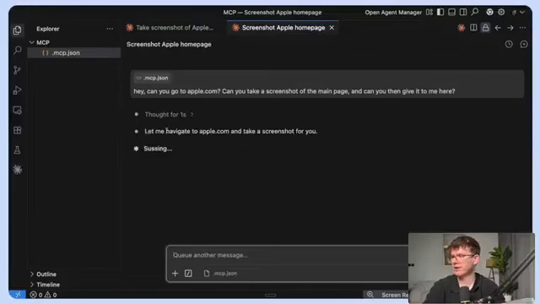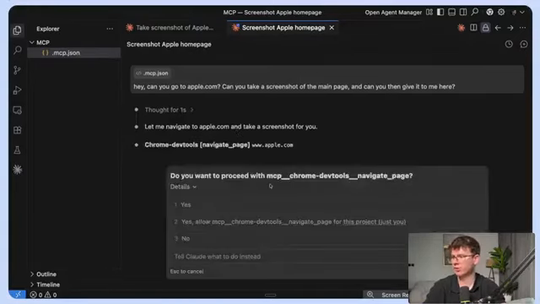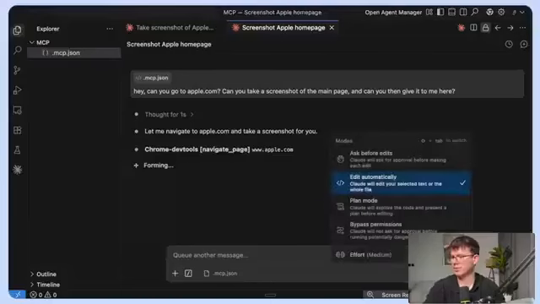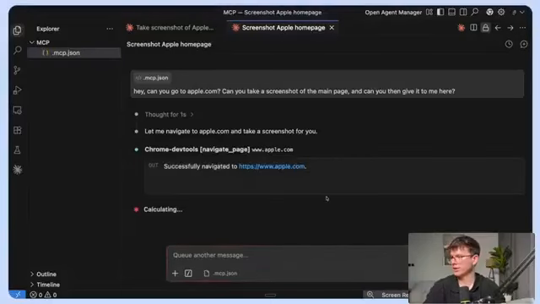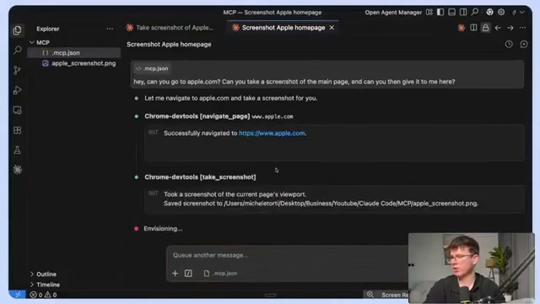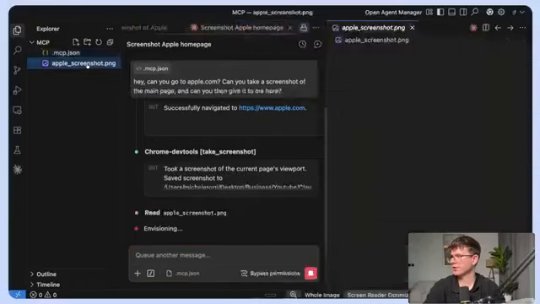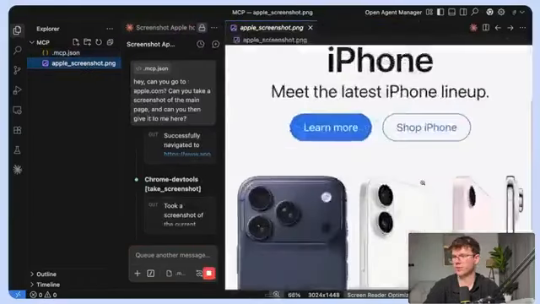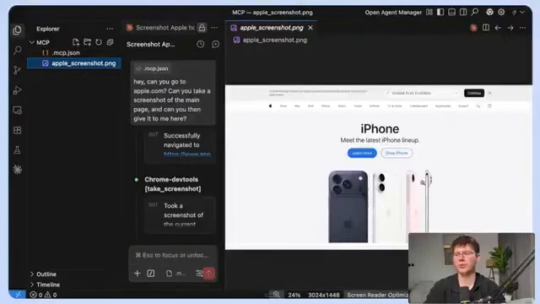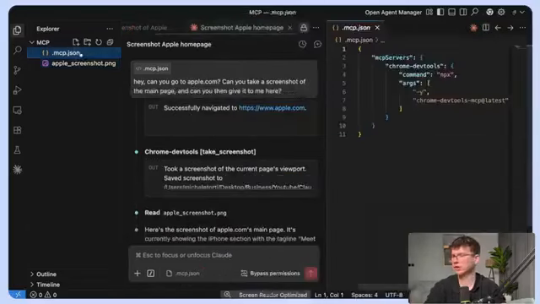So you can see here it's saying, let me navigate to apple.com and take a screenshot for you. I can say yes. Let me do bypass permissions, so it doesn't ask me. It said it successfully navigated to apple.com. It took a screenshot, and now we have the screenshot of the page, which is this one here. Okay. And so just in a matter of seconds, we were able to unlock a new feature in Claude Code just by adding this MCP.json file here.